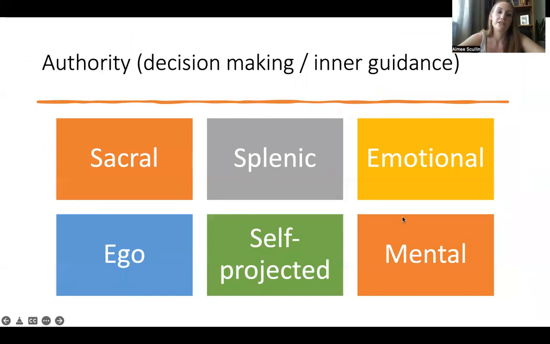So these are the different types of decision-making or inner authority. So apart from the reflector, like I just spoke about, which is supposed to use their environment and people around them as a sounding board over those 28 days. So sacral, you can only have sacral inner authority if you are a generator or a manifesting generator, and you don't have a defined emotional center.